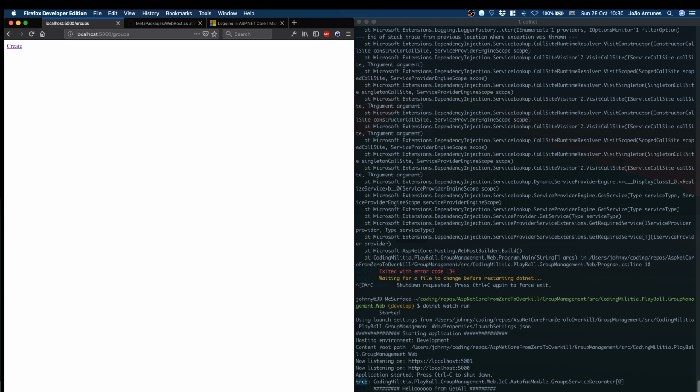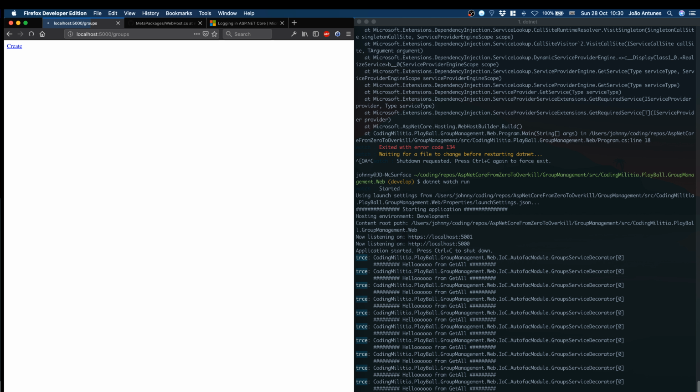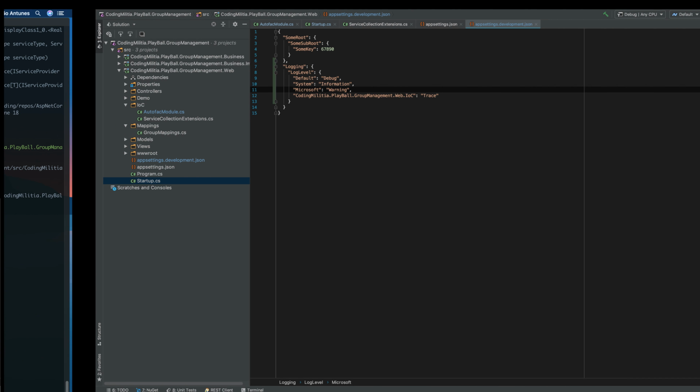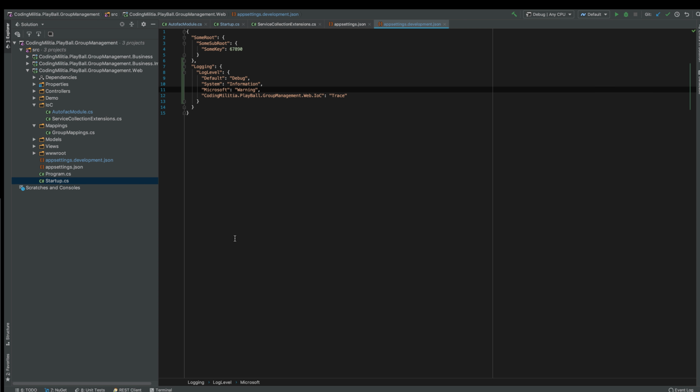Okay. Okay, now it's working. So we make all those requests, and we don't see Microsoft stuff because we hid it. Sounds good so far. Now let's take a look at scopes.